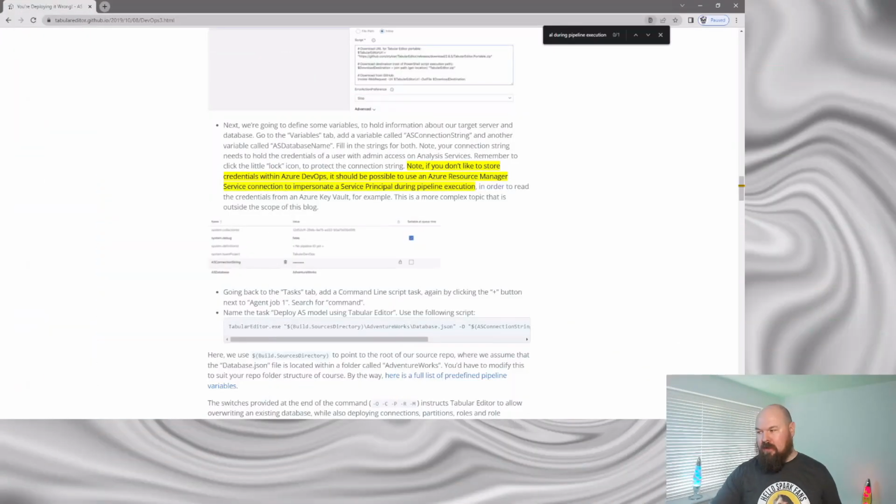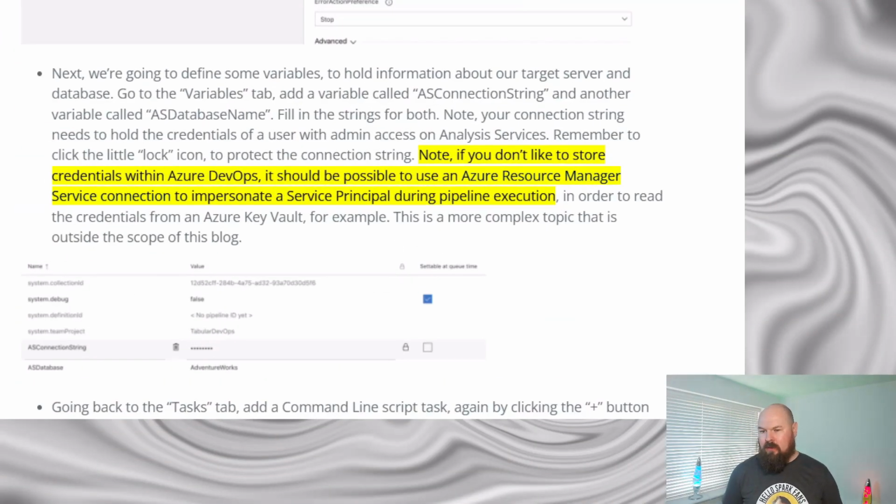I'll be focusing on creating a deployment pipeline using DevOps, and there's one particular sentence from Daniel's blog that I'd like to draw attention to. That's this sentence here. If you don't like to store credentials within Azure DevOps, it should be possible to use an Azure Resource Manager service connection to impersonate a service principal during pipeline execution. Now that's exactly the scenario that I found myself in. I was working with a client where we didn't want to keep those credentials in DevOps. However, Daniel's blog doesn't actually cover the technique to use that service connection, so I had to figure it out for myself.